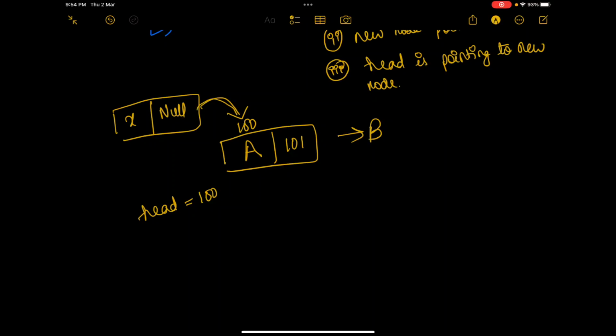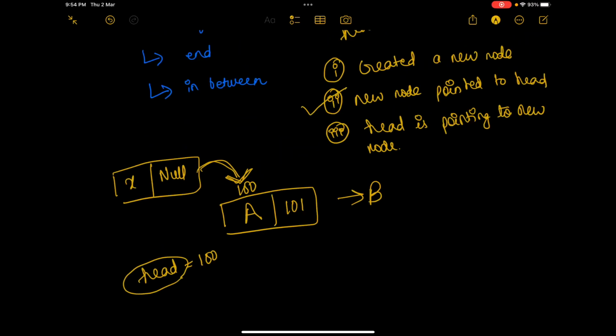We should point it to 100. And where is 100 stored? 100 is stored in head. So we are pointing the new node to head. This point is done. Correct.